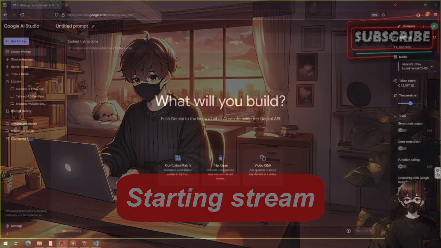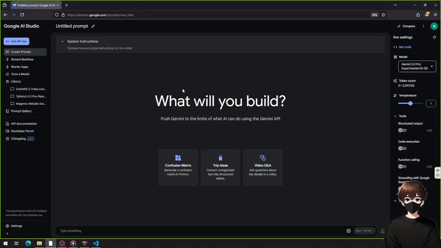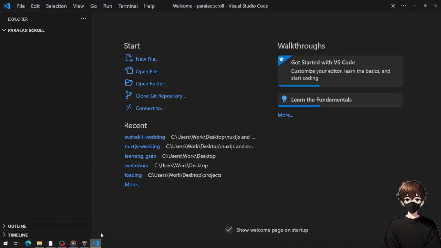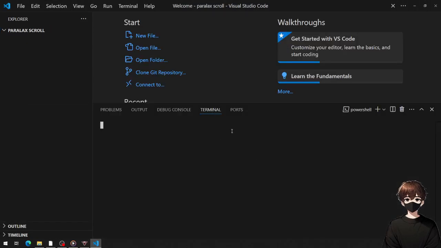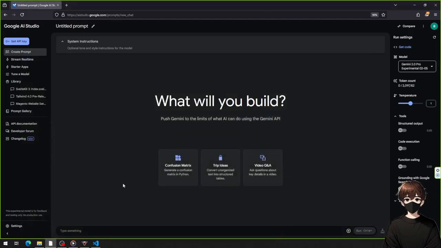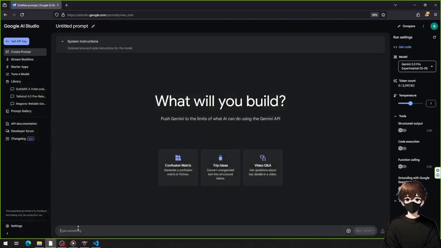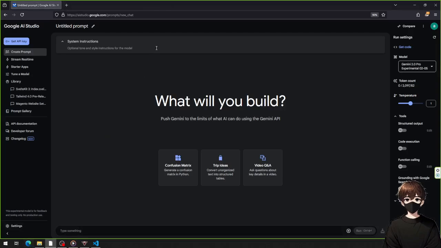So today we're gonna use Gemini AI, and specifically, we're gonna learn how to use parallax scroll. I have my VS Code open with an empty folder. You can see that desktop parallax scroll and Gemini AI. We want to learn what parallax scroll is, so let me see if we can find an example.